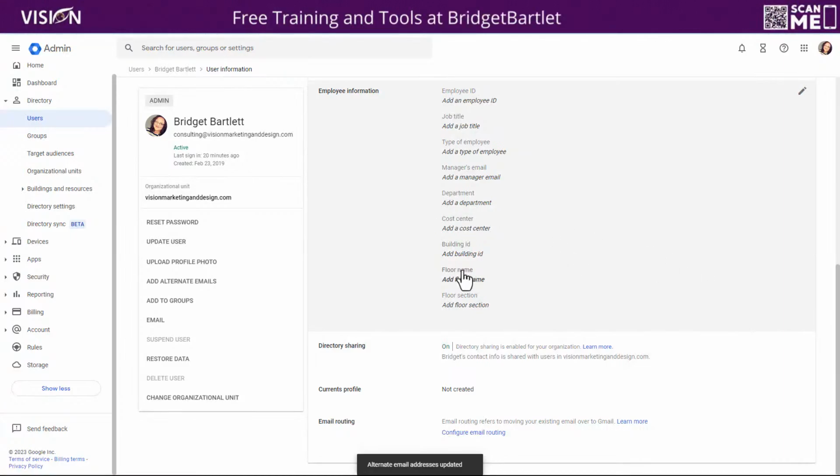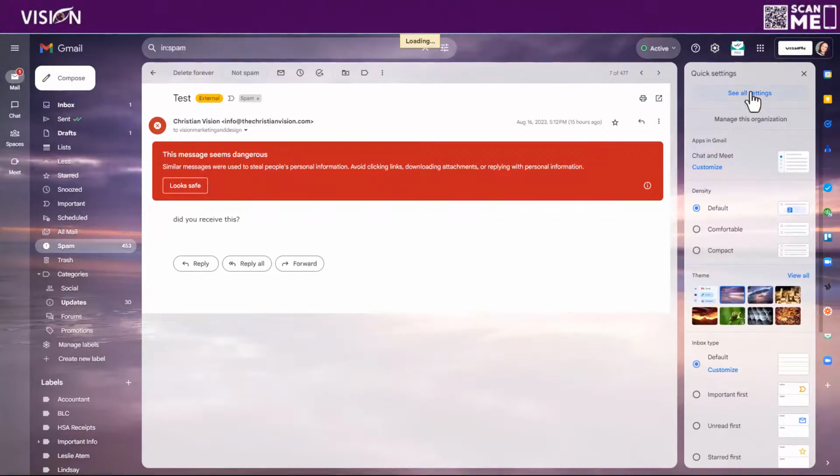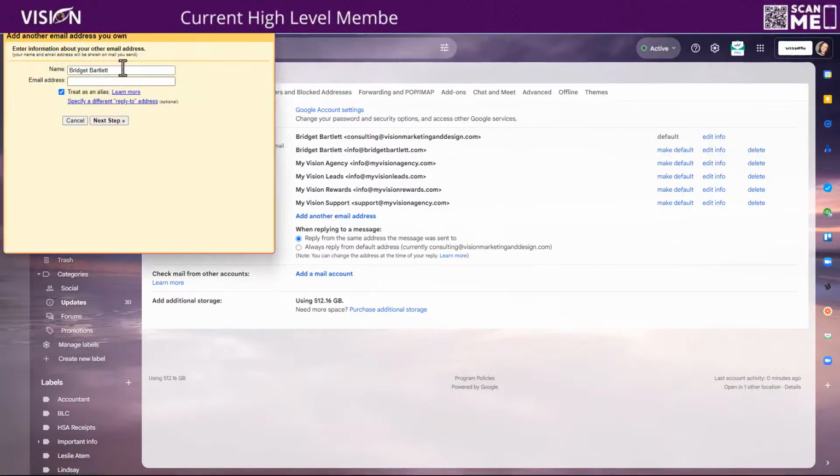But there's still one more step that we need to complete. We need to go into our actual email inbox, through Workspace. And we want to go to the settings here. We're going to click all settings, go over to accounts, and now we need to add that account here. So I'm going to click add another email address.